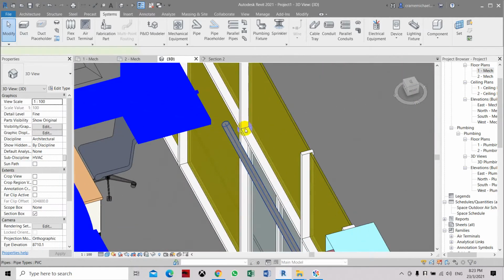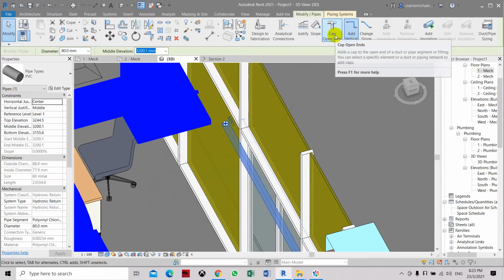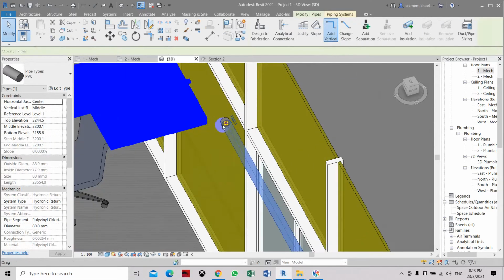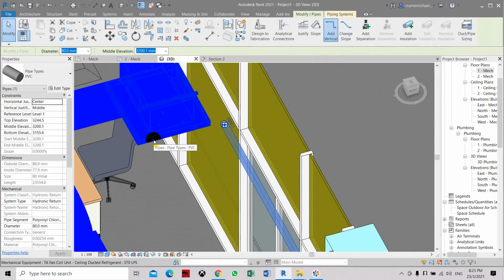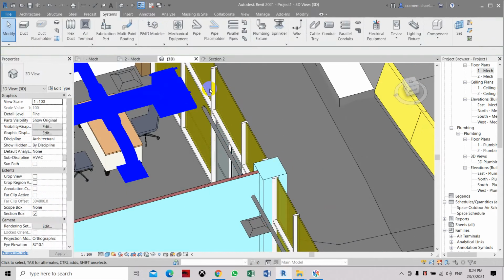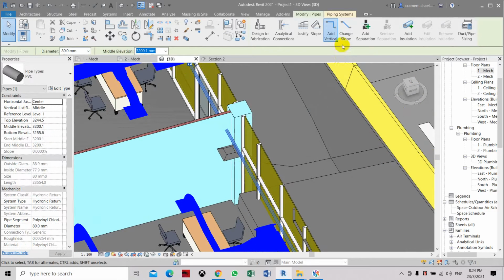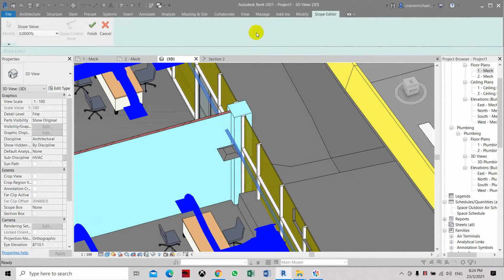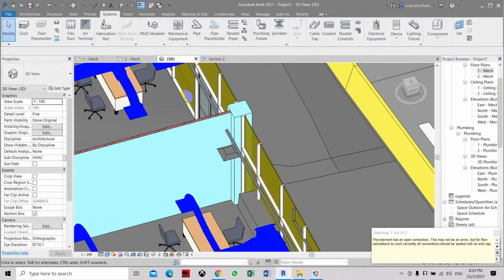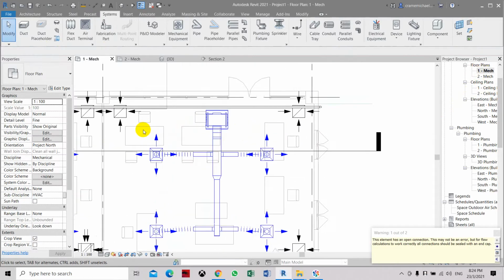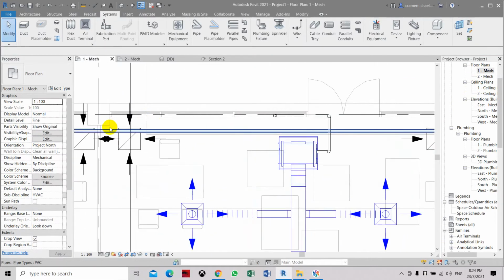Then you can tap this open end by selecting tap open end, so it will automatically close it. Condensate drain pipe will connect here and slope downward. Now let's assign a slope here first. Let's have it slope at 1%. Apply and click finish. Now let's go to mechanical and let's see the elevation of the pipe on this area.